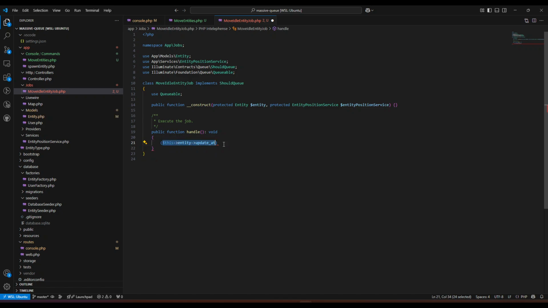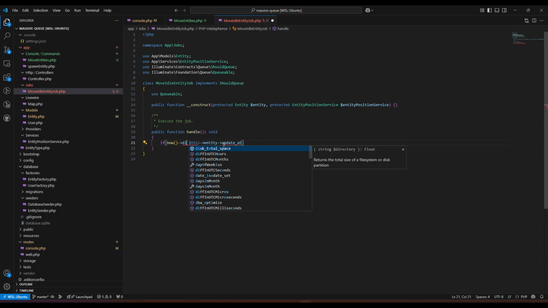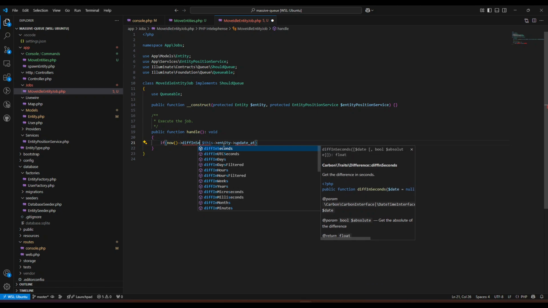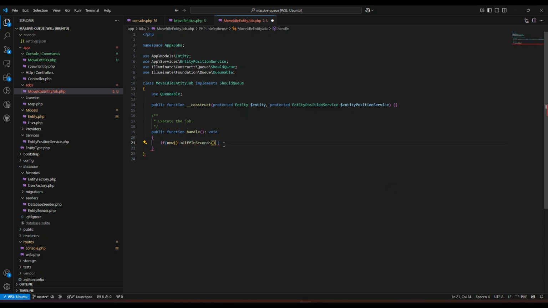Okay, I want to check if the difference in seconds is bigger than 6, or less than 6. If it's less, we need to return, and we have to fail it. So go through new exception, entity is not idle.